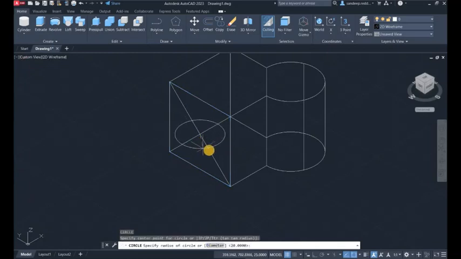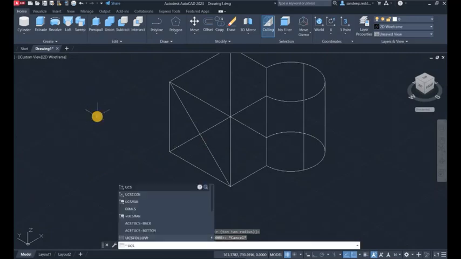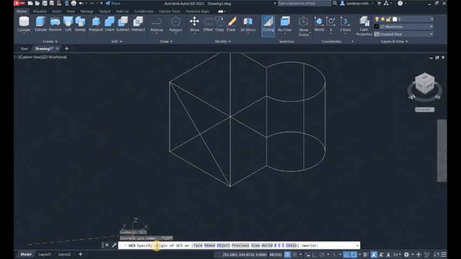As you can see, by default that circle is drawn in the XY plane, but I want that circle to not be horizontal but vertical. So I'll type in UCS to change the orientation of my UCS. Then I have multiple options. It says specify the origin of UCS, or you can go with these options: face, named object, previous, view, world, X, Y, Z, or the Z axis.